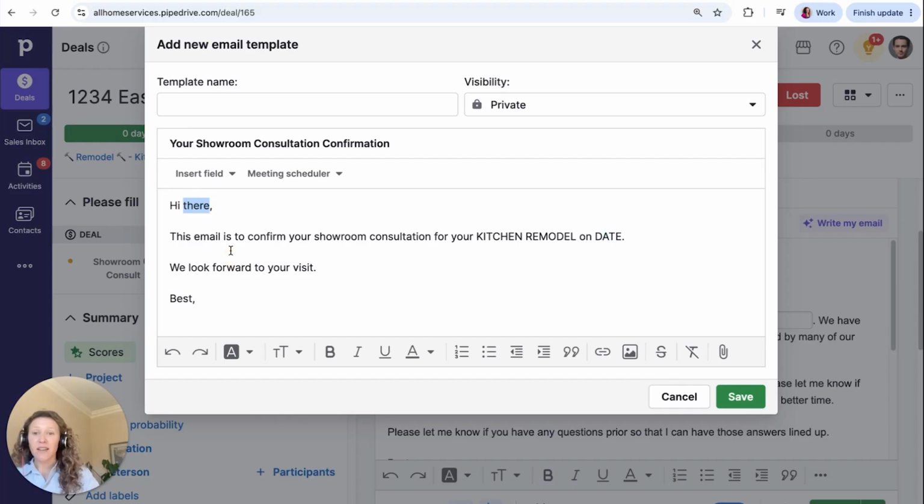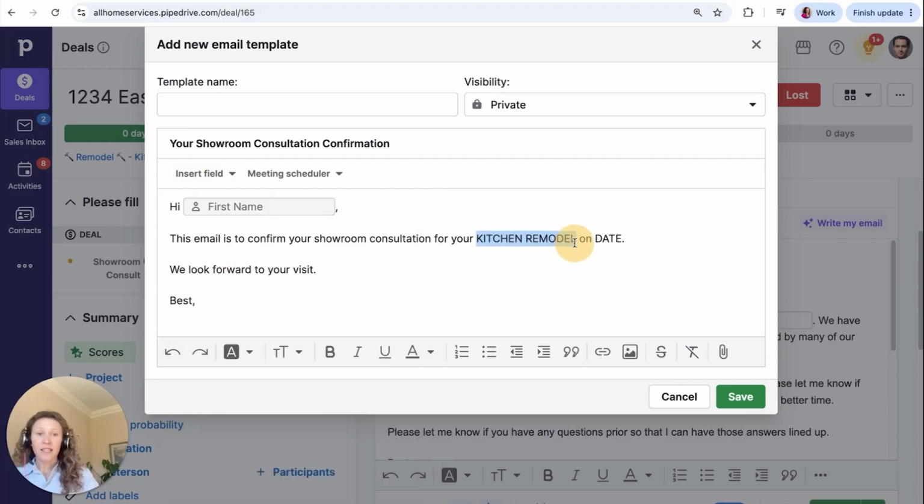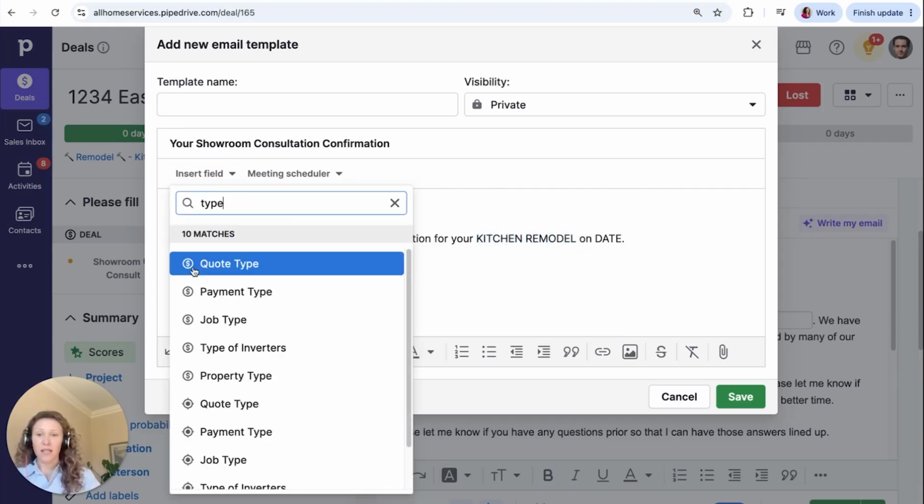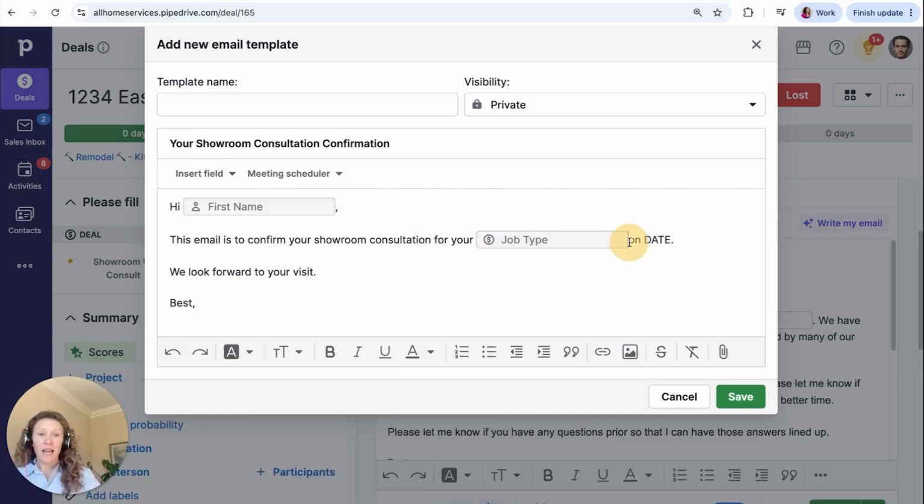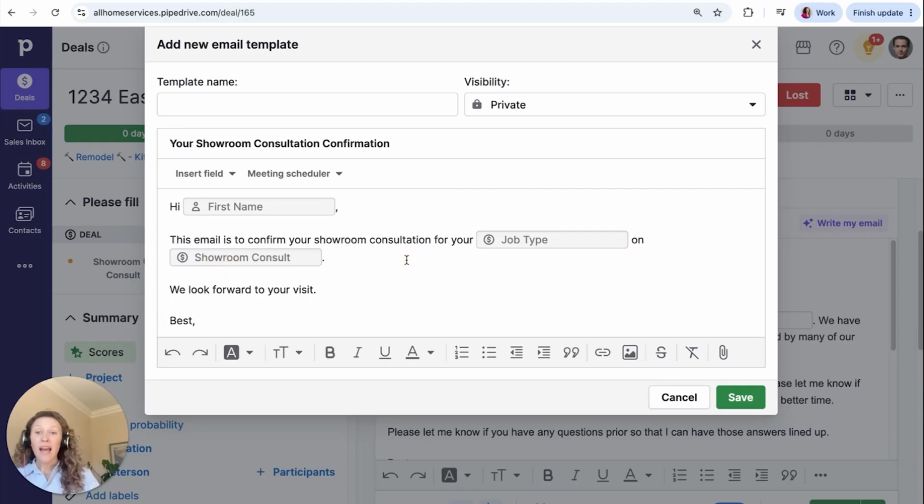So here, instead of "hi there," I'm going to put in the first name. This is the type of project, and we have a field that is job type. And I need to add a space there. And then the date, we actually have the showroom consultation date. I want to pull that deal field. So now this is going to dynamically pull in the details that are added to the deal. So again, no editing will be required before sending this off to the customer.